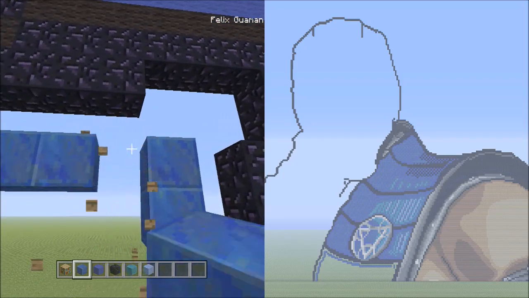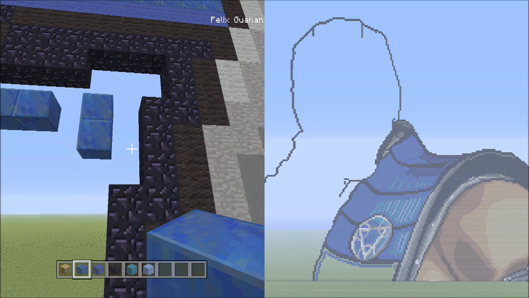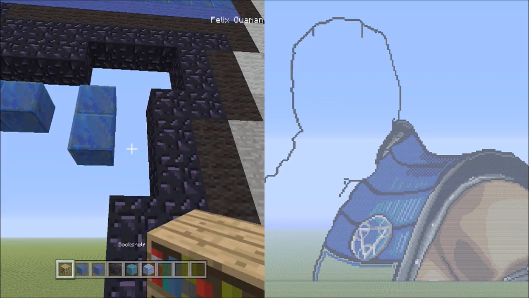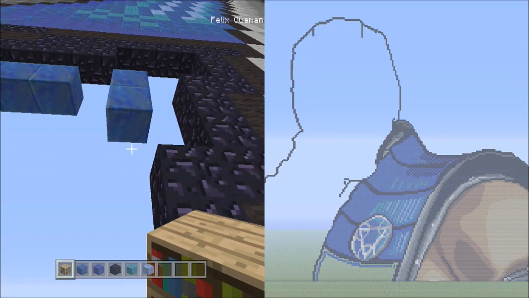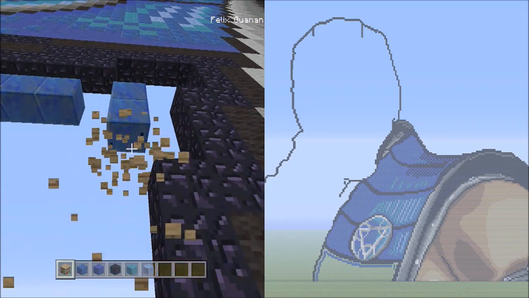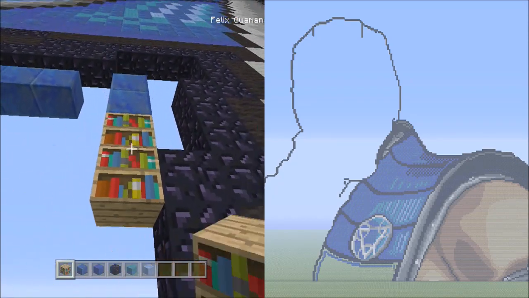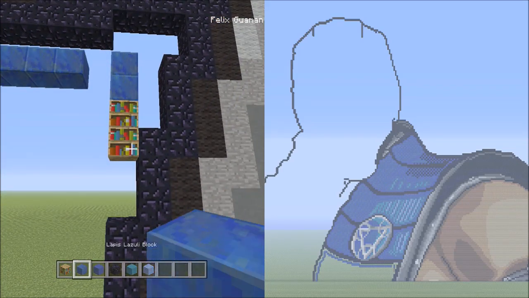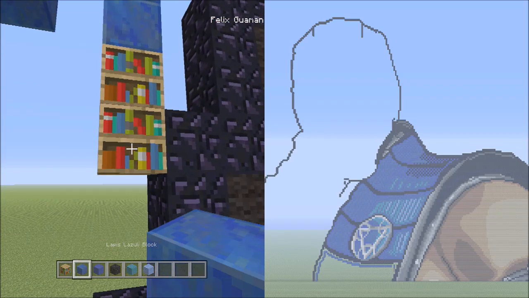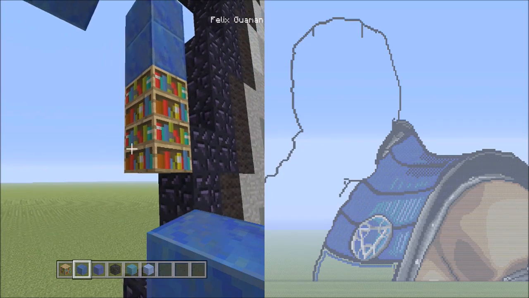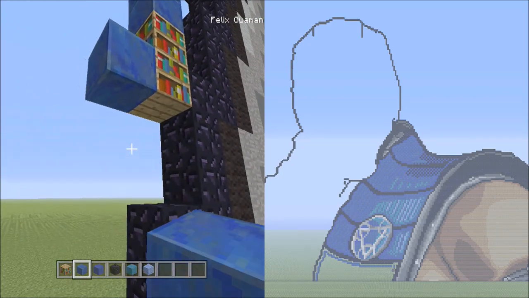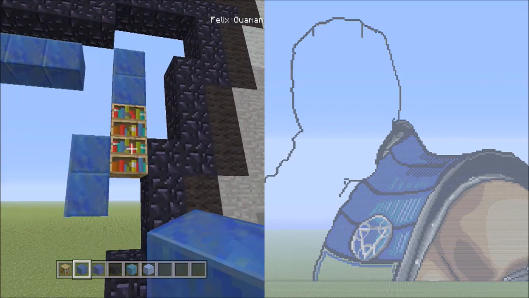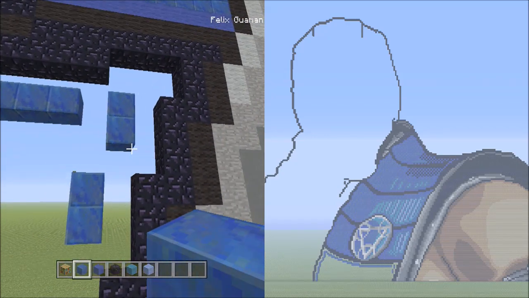And now let's get rid of that placement. And now we're going to switch over to the placement again. Now, starting underneath these two lapis, we're just going to be placing two placements down underneath it. So that's one, two. And now let's switch back over to the lapis, starting from the bottom block of these two on the left side. So from here, we're going to be placing two lapis going down. So that's one and two. Now let's get rid of those placements.